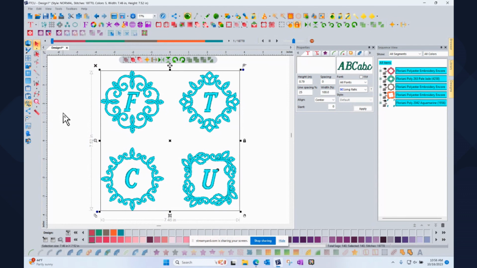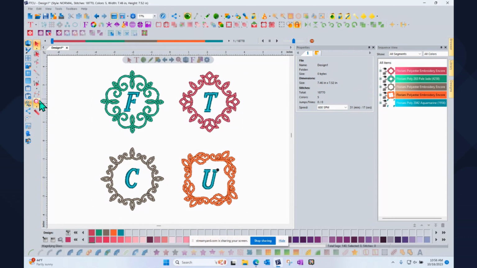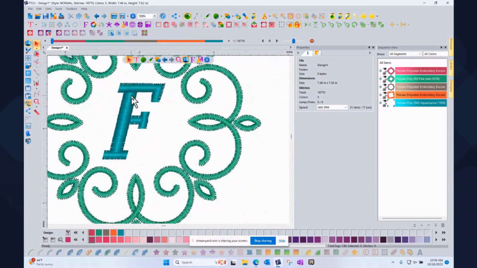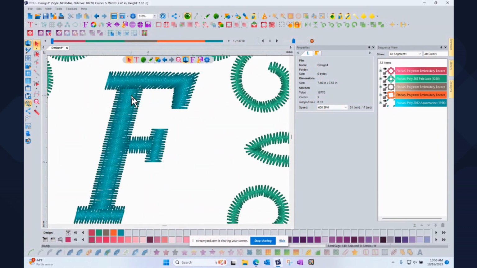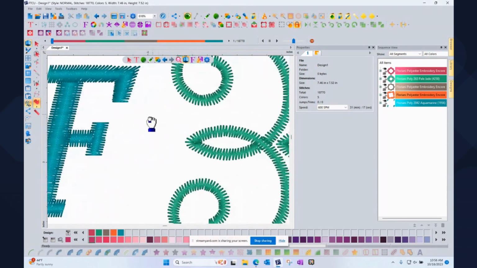So another thing about pan, sometimes I won't use this button at all, but I'll use my mouse to zoom in over top of the F. But then I might want to move over, and I'll hit the space bar on my keyboard. And did you notice that hitting the space bar made it turn into a hand?